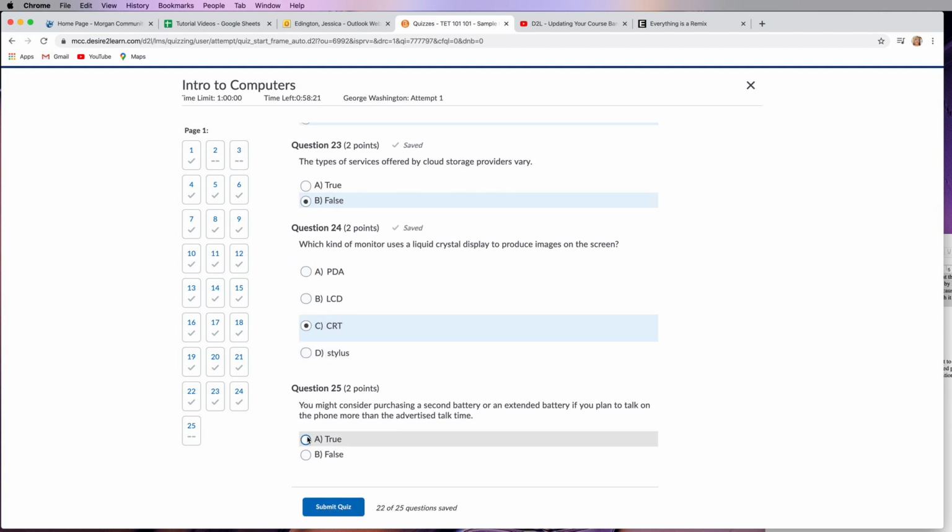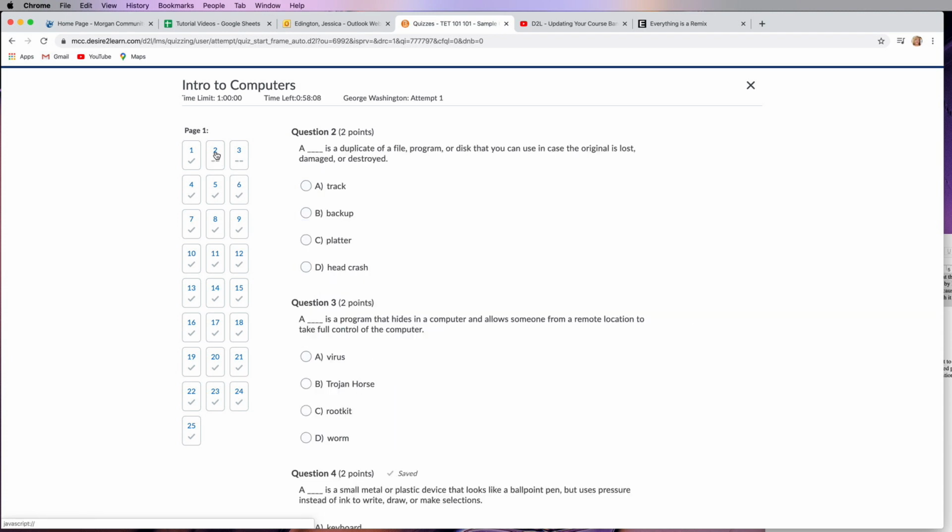All right. So as I get to the bottom, you can see that I can submit the quiz, but it's also showing me that only 23 of 25 of my questions have been saved. So as I look back through here, I can see that question number two, I'll click on that, and it'll jump back to it. Two and three, I wasn't able to answer.